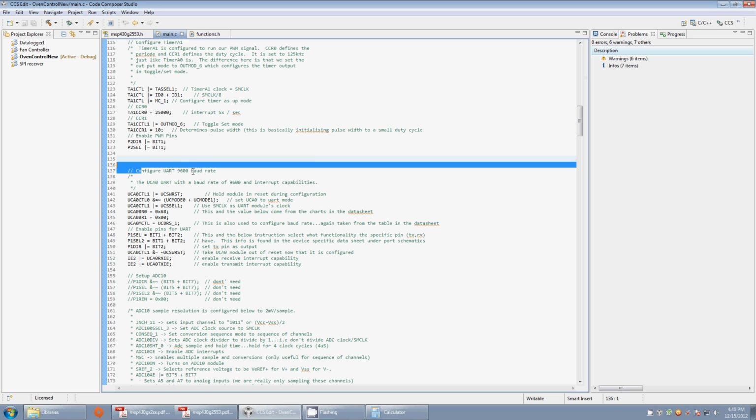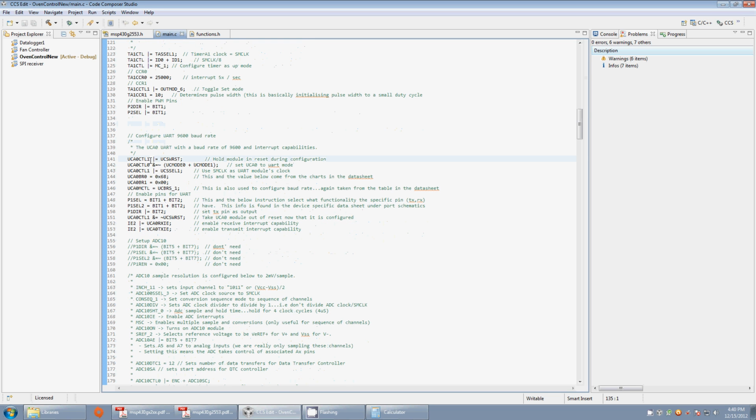Next we configure the UART, because this is how we communicate to the Python application. The first thing you want to do is hold the module in reset. We're using UCA0, so you want to put it in reset to configure it, then take it out of reset when you're ready to run. So first thing we do is enable reset to hold the module in reset. Then we set the UCA0 module to UART mode. After that we set the UART to use the submain clock SMCLK as the UART's main clock, so that's 1 megahertz.